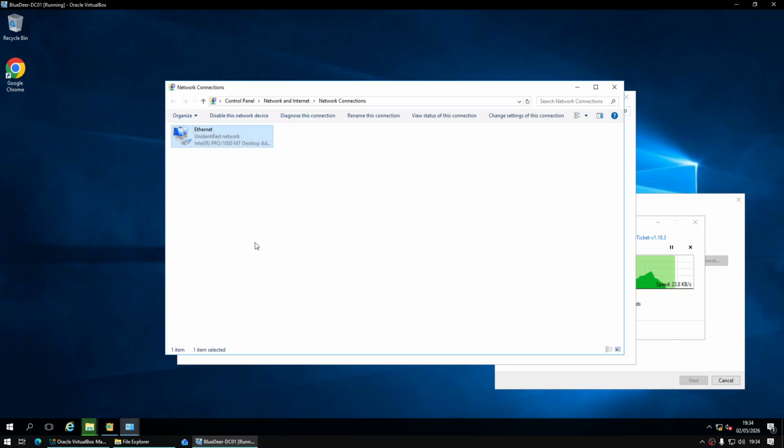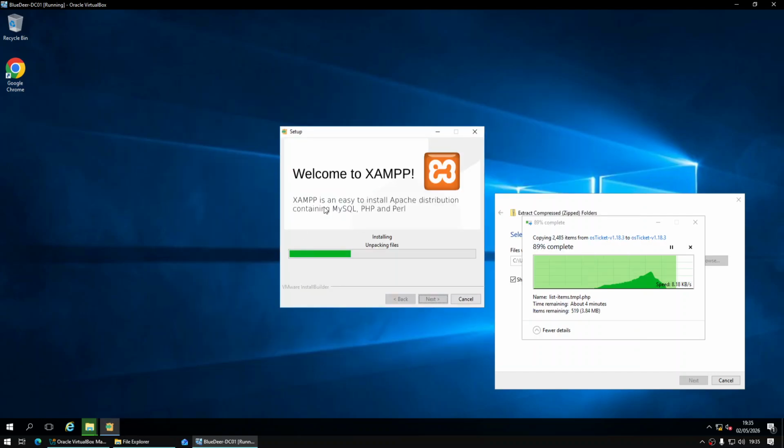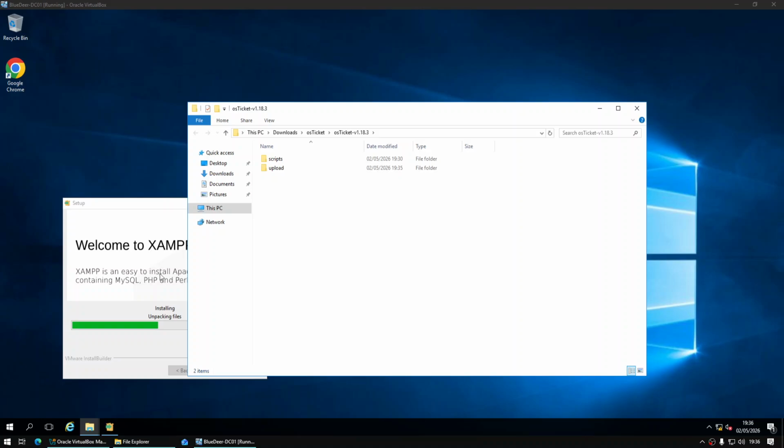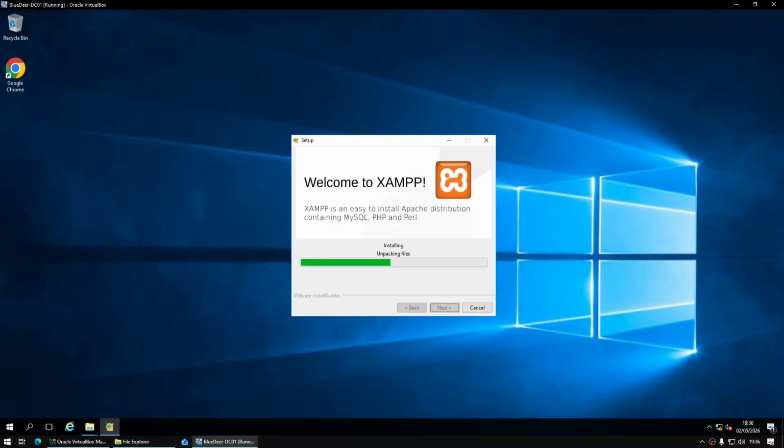Click OK, and then it'll say Identify a Network. It's fine that it has no network access, because again this isn't connected to the internet, this is just important for the client PCs to connect. Close out of that, and now we'll leave it to install and decompress these files. We'll see it's finished extracting the OSTicket files. We'll leave that minimized for now and let XAMPP finish installing. XAMPP is a software that will host our help desk software, so it's important we let this install correctly.